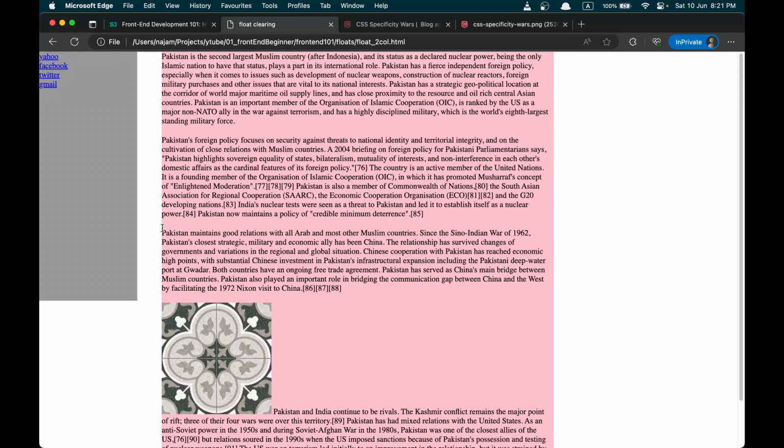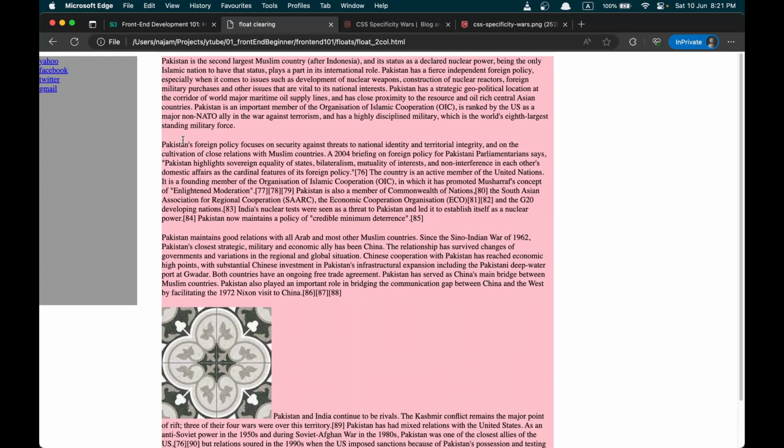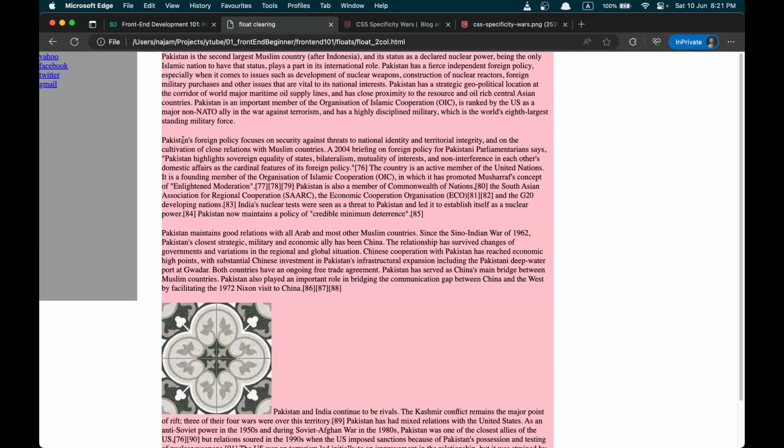So this is one way of doing a two column layout. I just floated both elements and I apply widths to them. Yeah, so this is very important. You need to do both. Essentially, you need to do these two things to achieve this.